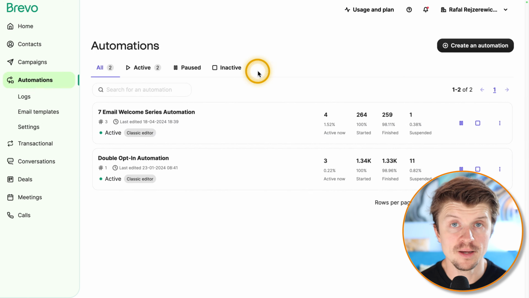Next up, we have automations. So this is pretty amazing over here. I'm just going to show you a basic automation that you can build in Brevo. So automations are fantastic if you want to just save a lot of time and send emails automatically.